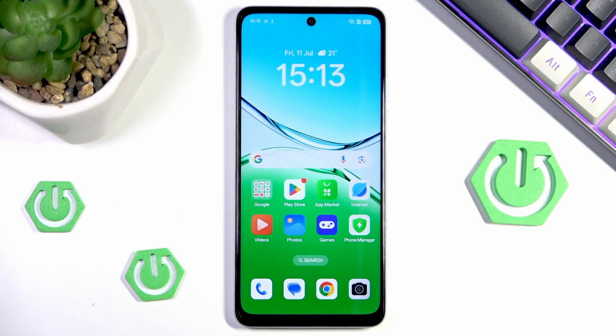In this video, I will show you how to perform a factory reset via settings on OPPO A5m. Let's begin.